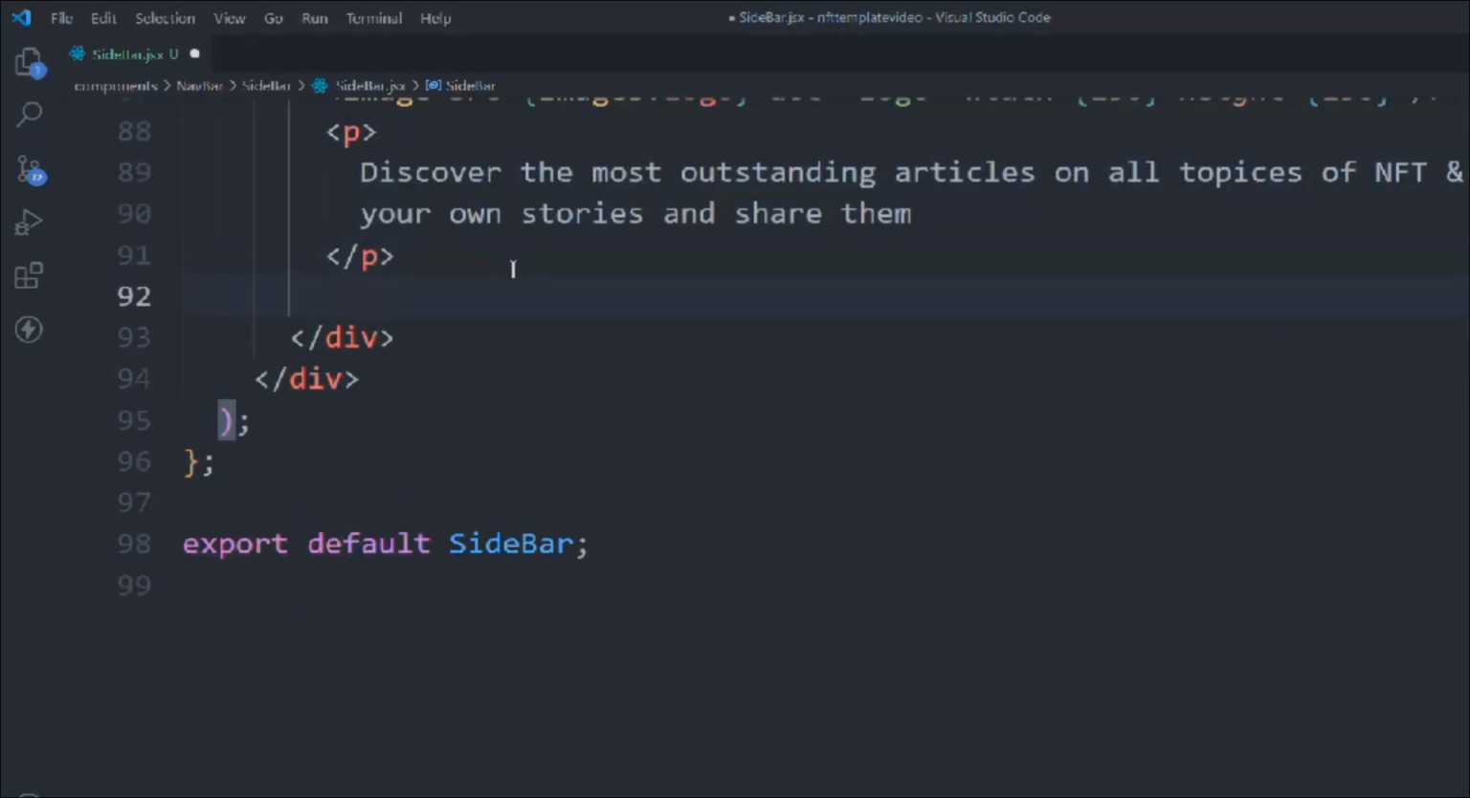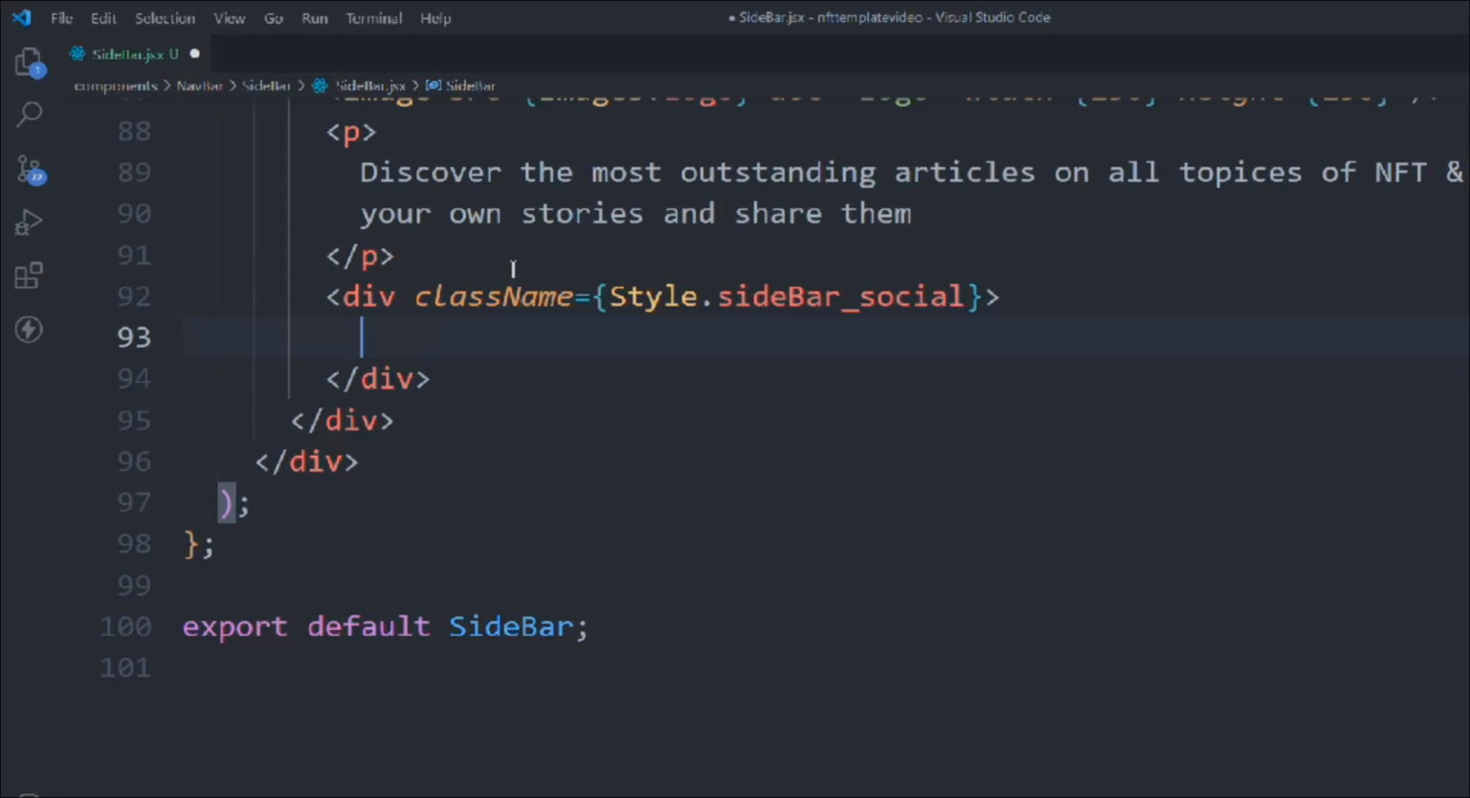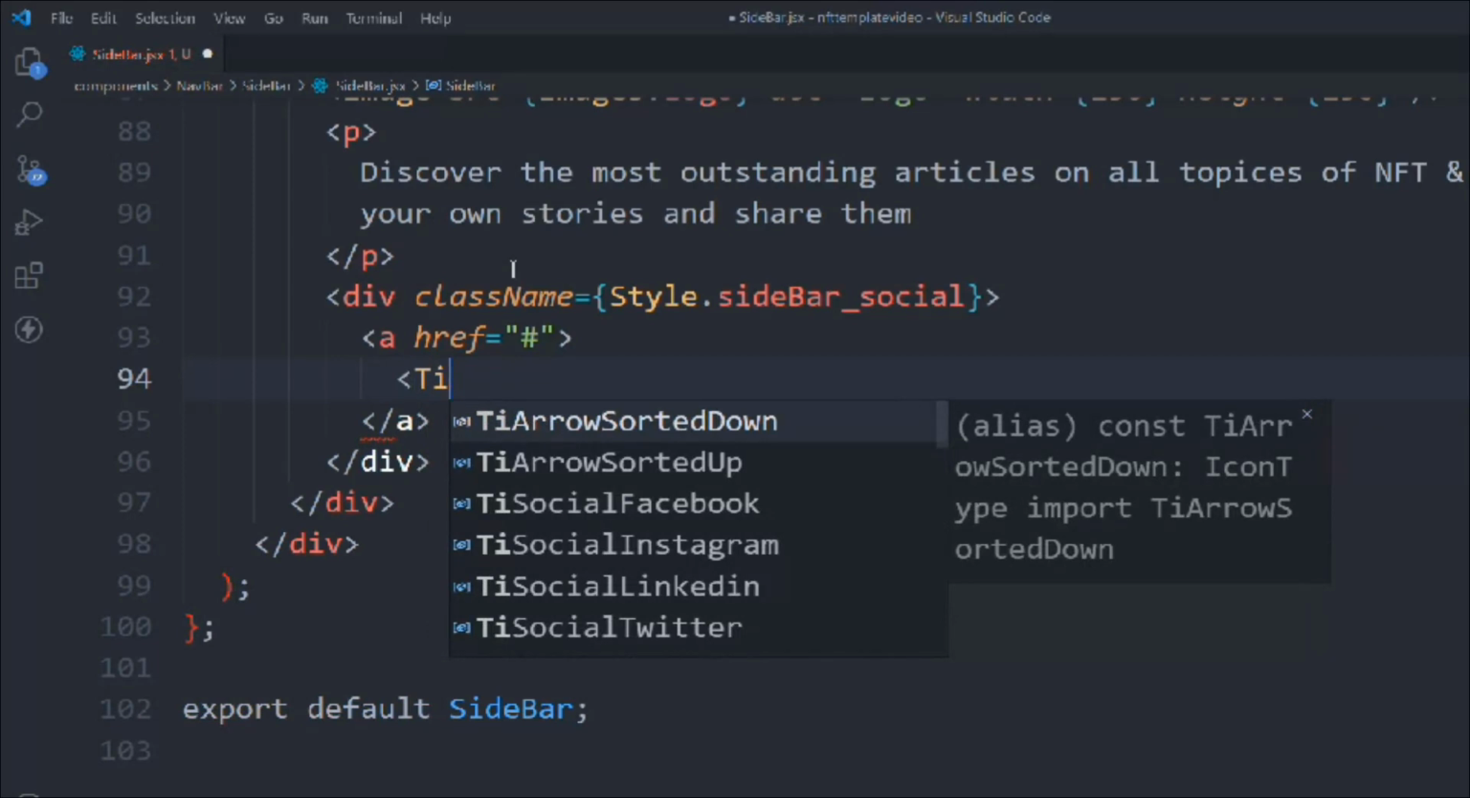So we'll come down, we'll take another div, and I will take a class. It will say like sidebar dash social. So in this, we're going to display all the social media icons. Okay, so we're going to take this anchor. Initially, we don't want to redirect because we don't have any social media account for this NFT marketplace, so we're not redirecting that. And in that, we're going to display the icon component.